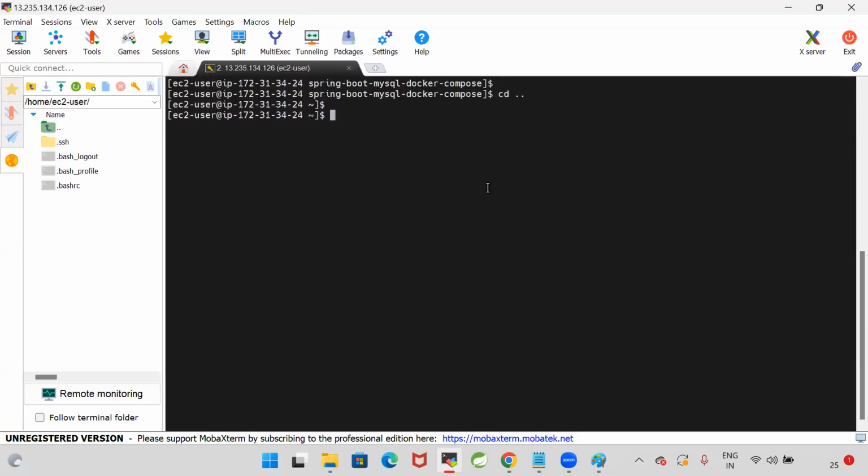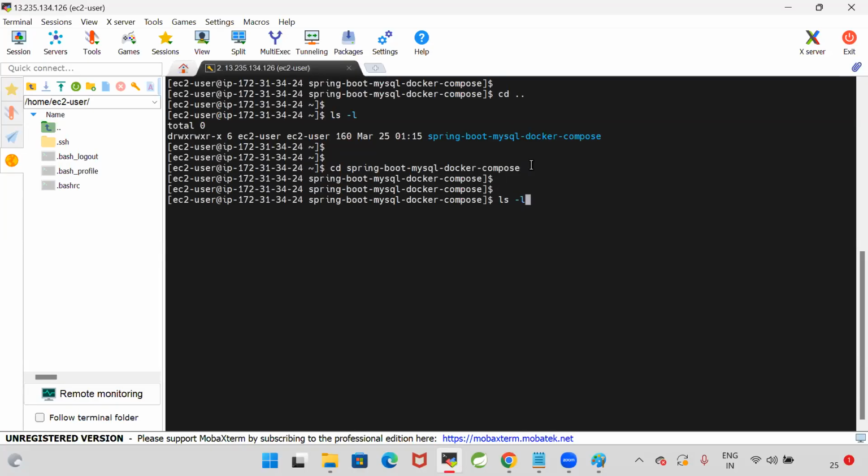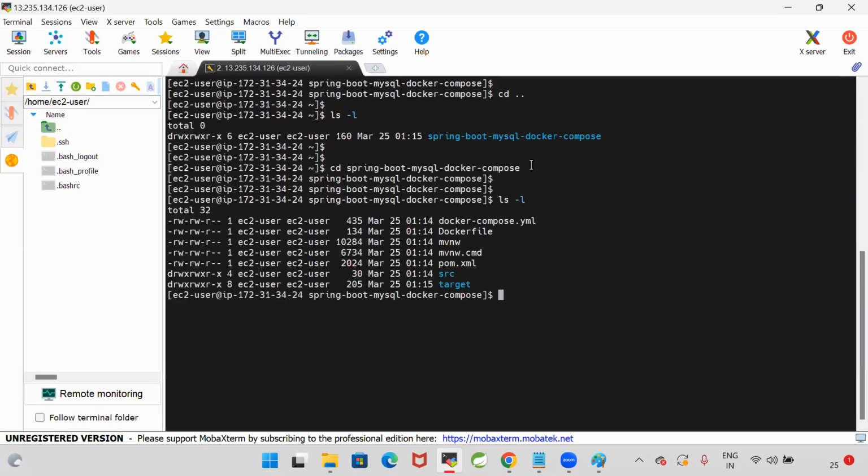So here I have done git clone and ls -l. You can see our Spring Boot MySQL Docker Compose project I have cloned. This project contains the source code as well as configuration properties. Go inside this project. Now ls -l. I'm in this project. Here, first we need to build this project. To do the build, we will go for mvn clean package, right?